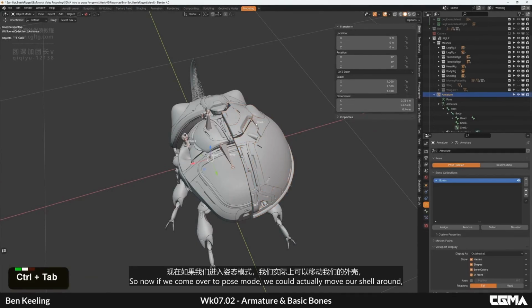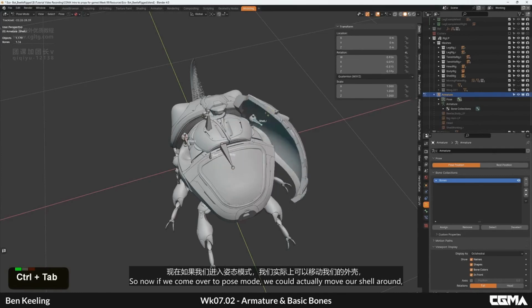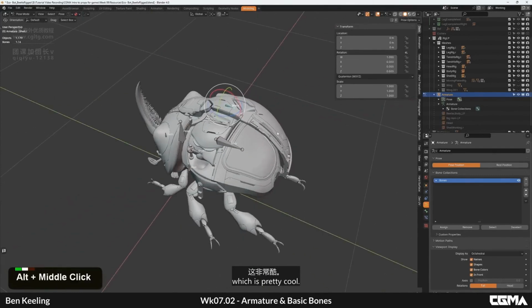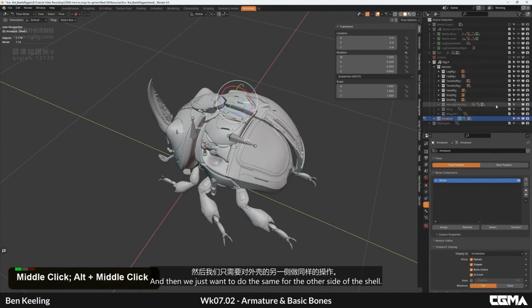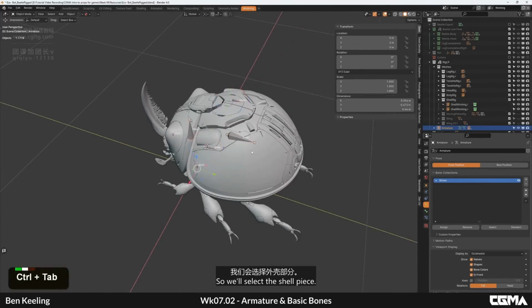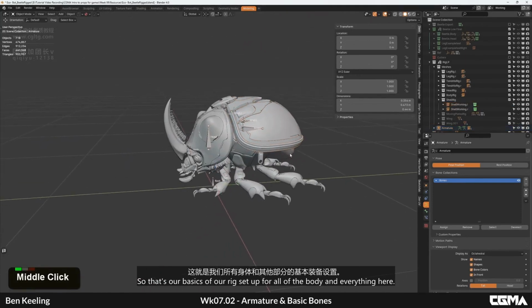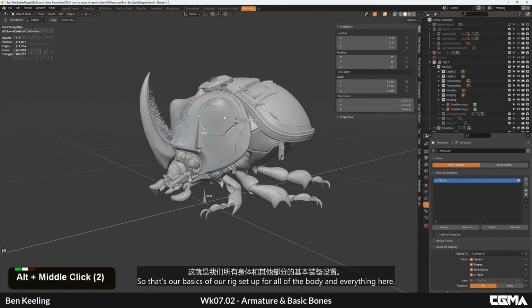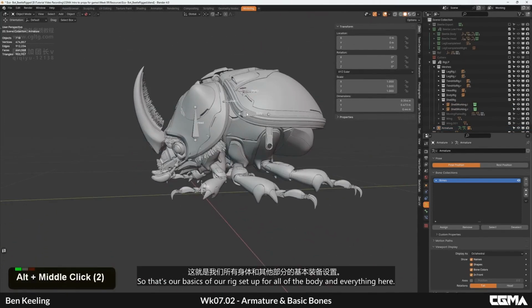So now if we come over to pose mode, we could actually move our shell around, which is pretty cool. And then we just want to do the same for the other side of the shell. So we'll select the shell piece, we'll select the object, and then we're just going to parent to the bone. So that's our basics of our rig setup for all of the body and everything here.